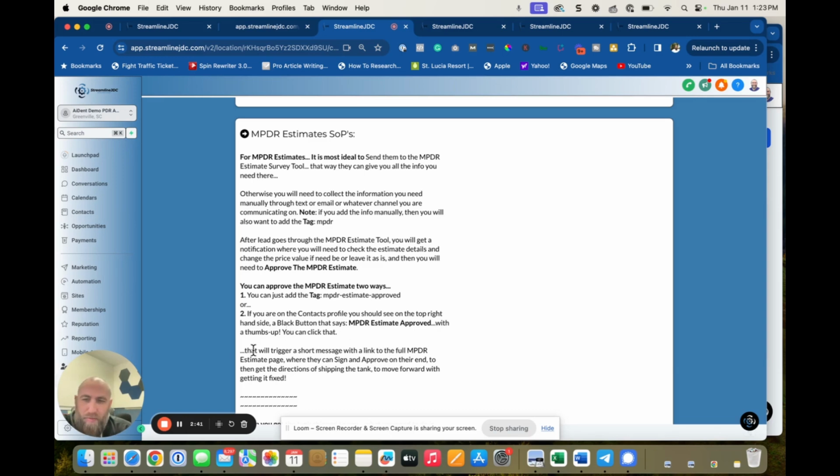Let's just finish this. That will trigger a short message with a link to the full MPDR estimate page where they can see the details, sign and approve, and then get the directions for shipping the tank to move forward with getting it fixed. Okay, so let's go over some of that.